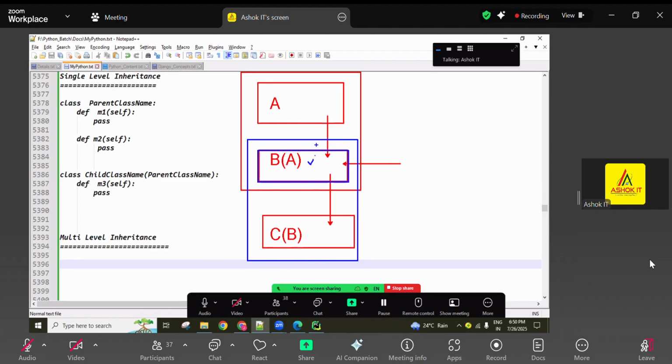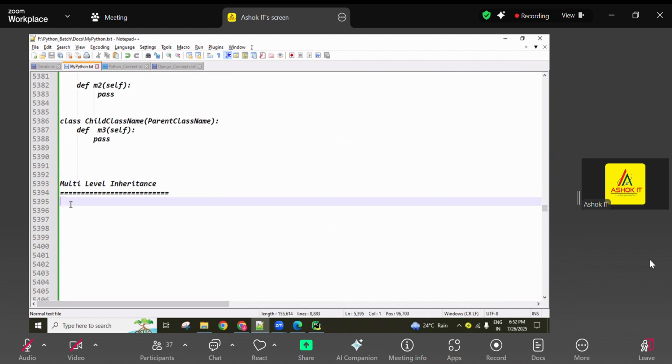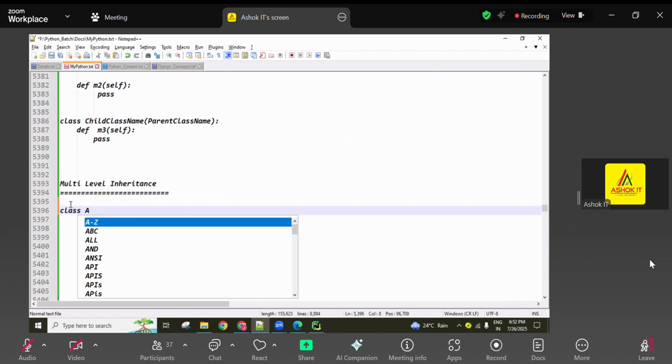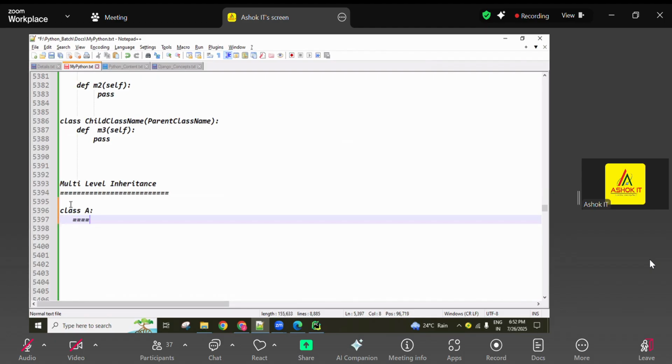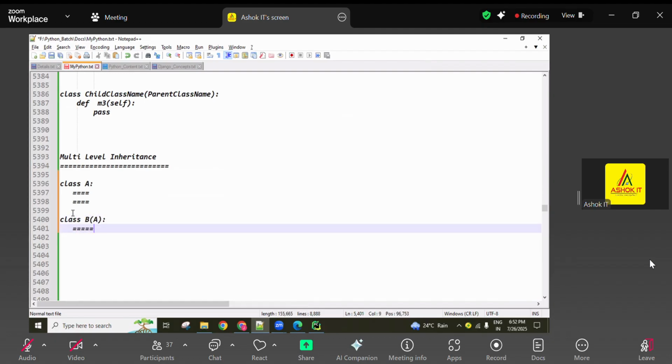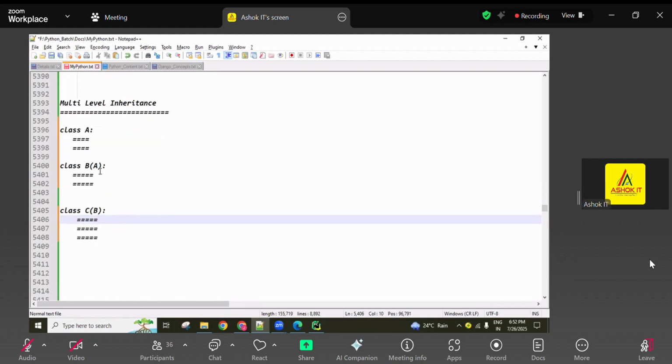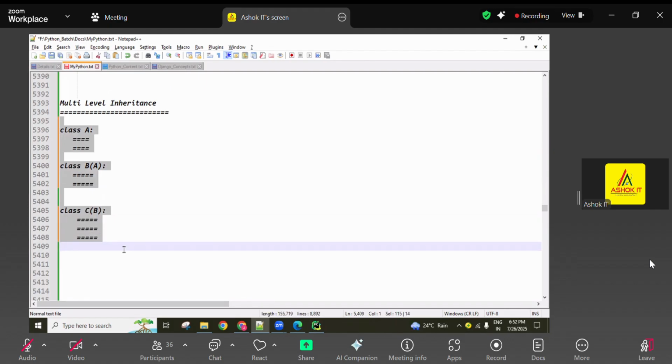Are you clear? Understanding this syntax comes later; focus on the logic, no worries. Simply here, I'm writing class A, with some logic here. Next, class B of A, so B is related to A. Then class C of B, we just write it. So this is the multi-level inheritance syntax. Now we will write the code.